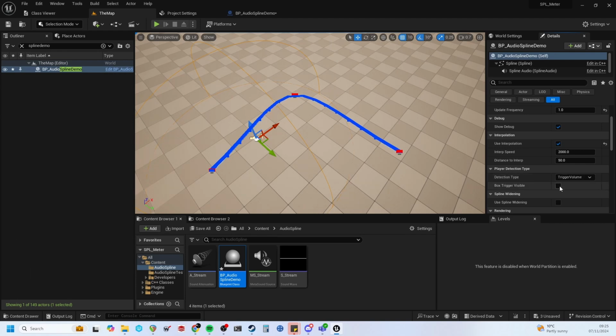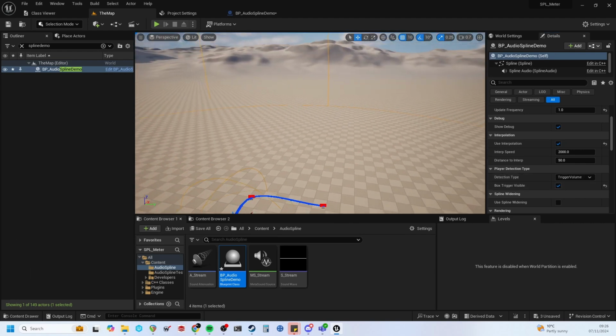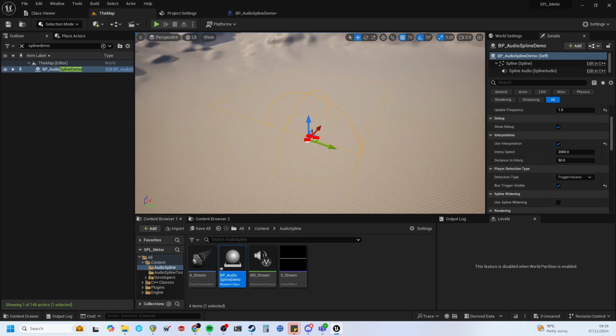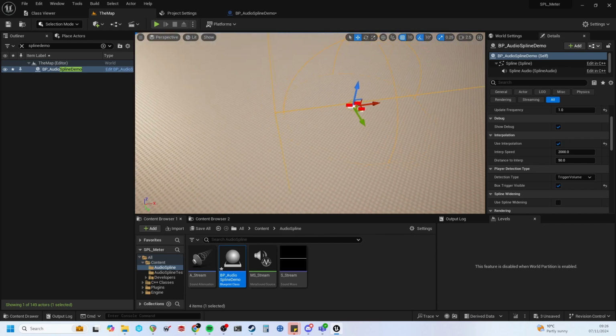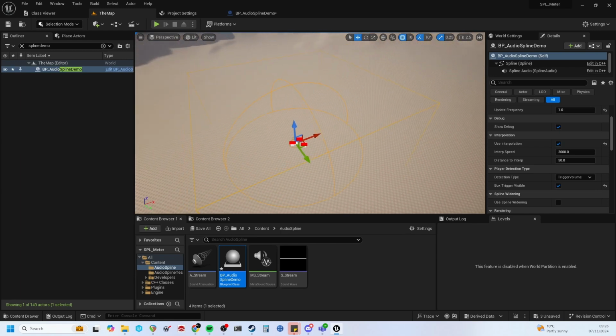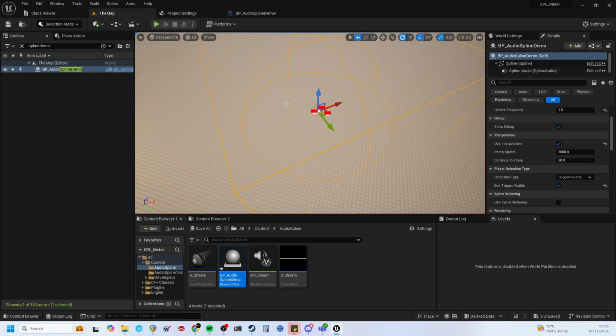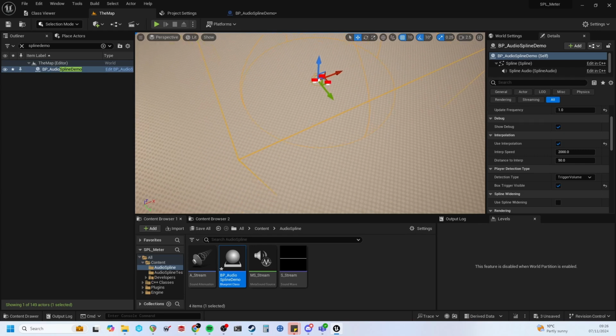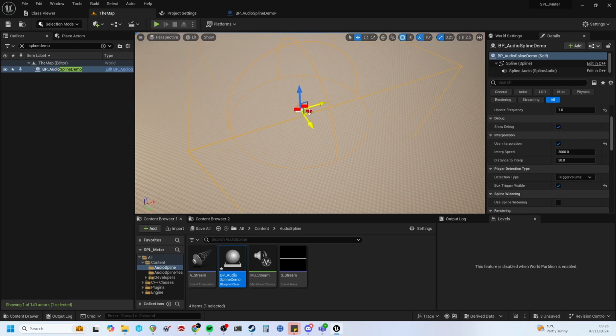So the trigger volume, if you turn on the box trigger visible here, so if I zoom out, you can see this box trigger. So whenever the player enters this box, the spline will start updating. Whenever the player leaves the box, the spline won't update. And the purpose for this is if you've got a lot of splines in your level, you don't want them all updating when the player can't even hear the sound. So by triggering the sound based on a collision box, you can turn the spline on and off when it's relevant to the player.